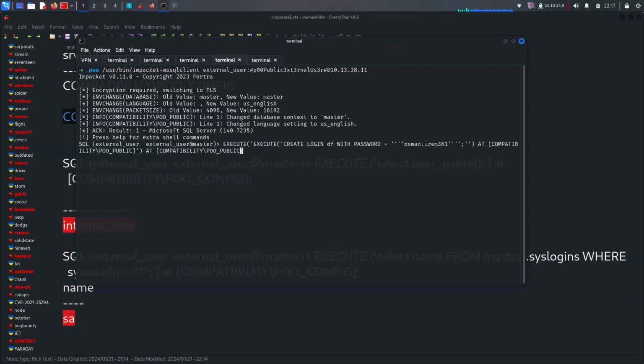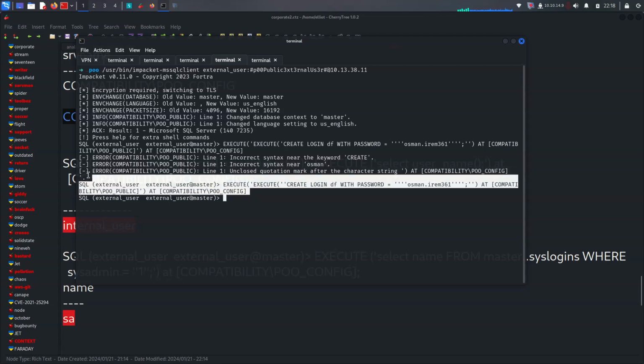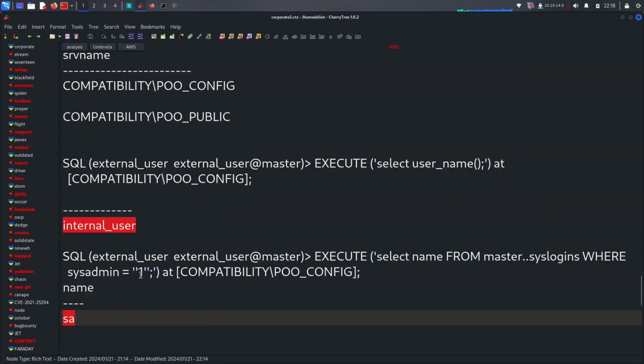Can try to be give it here for config. Let's try. Executed: create login df with password, add compatibility to public, add compatibility config. Okay, it's work. So we're available to be give it here.